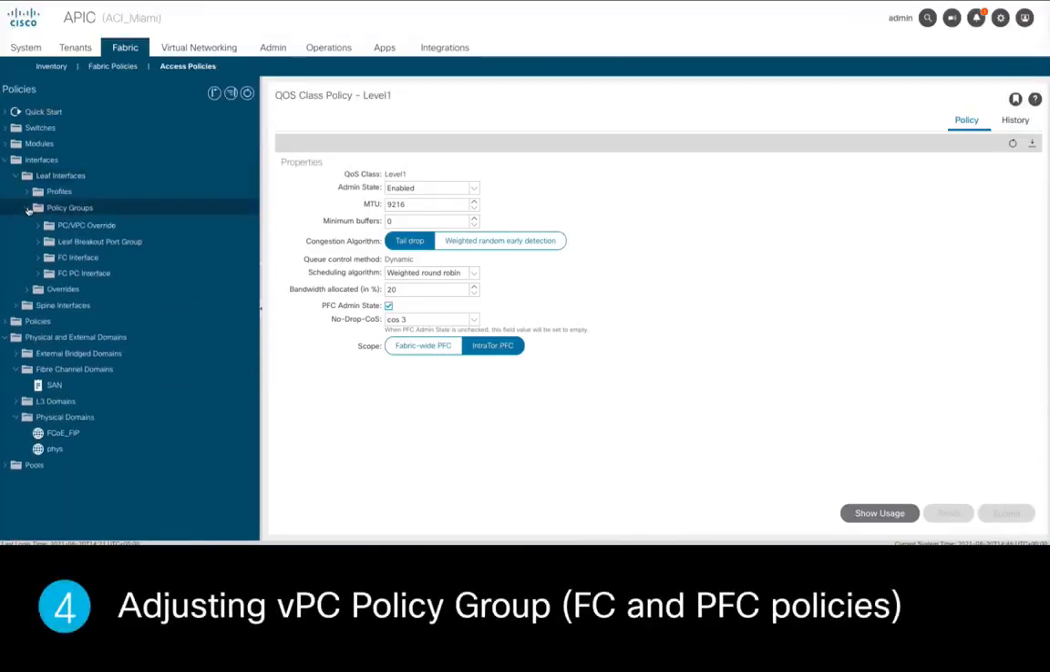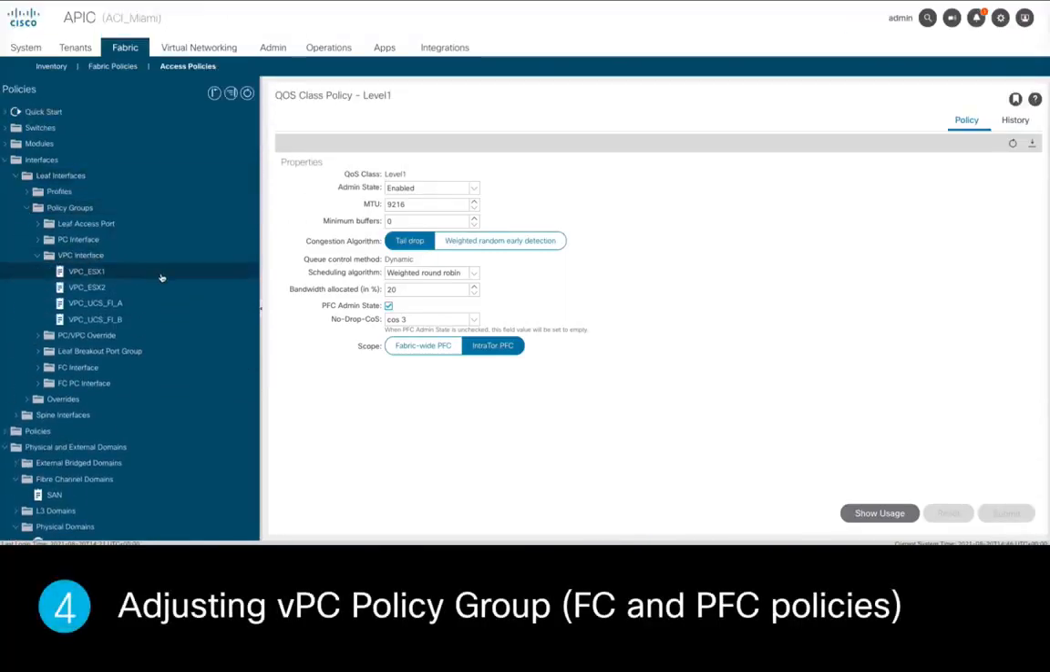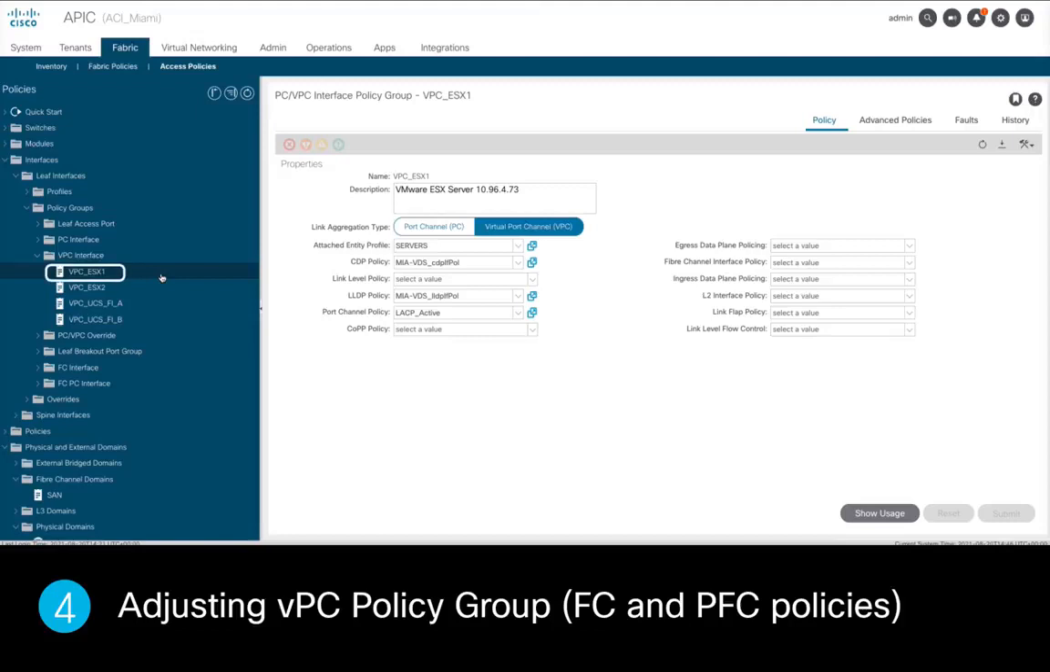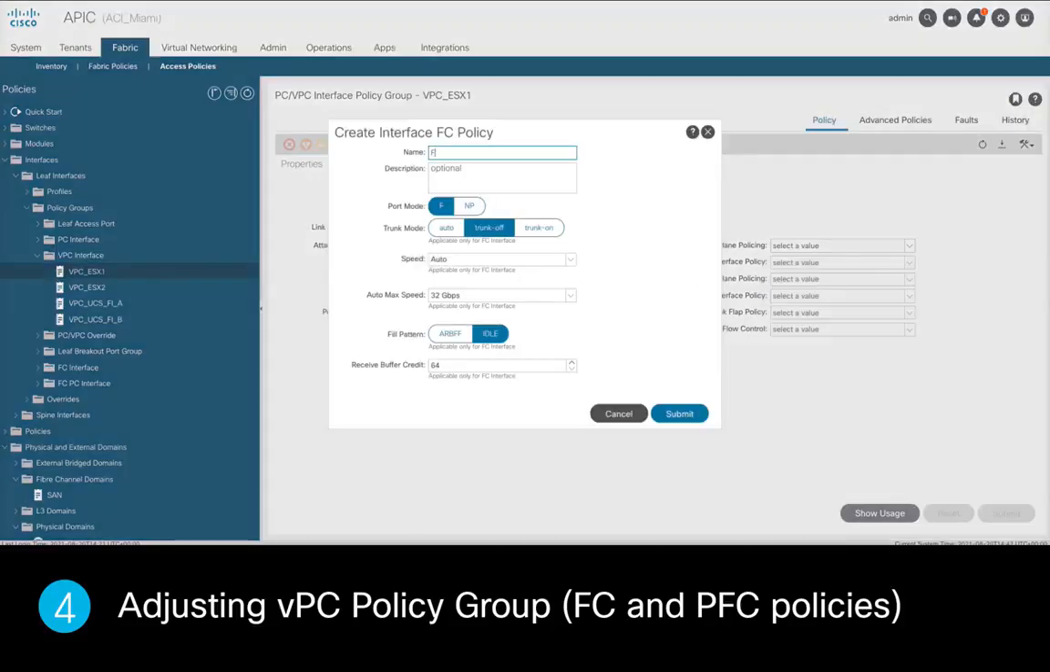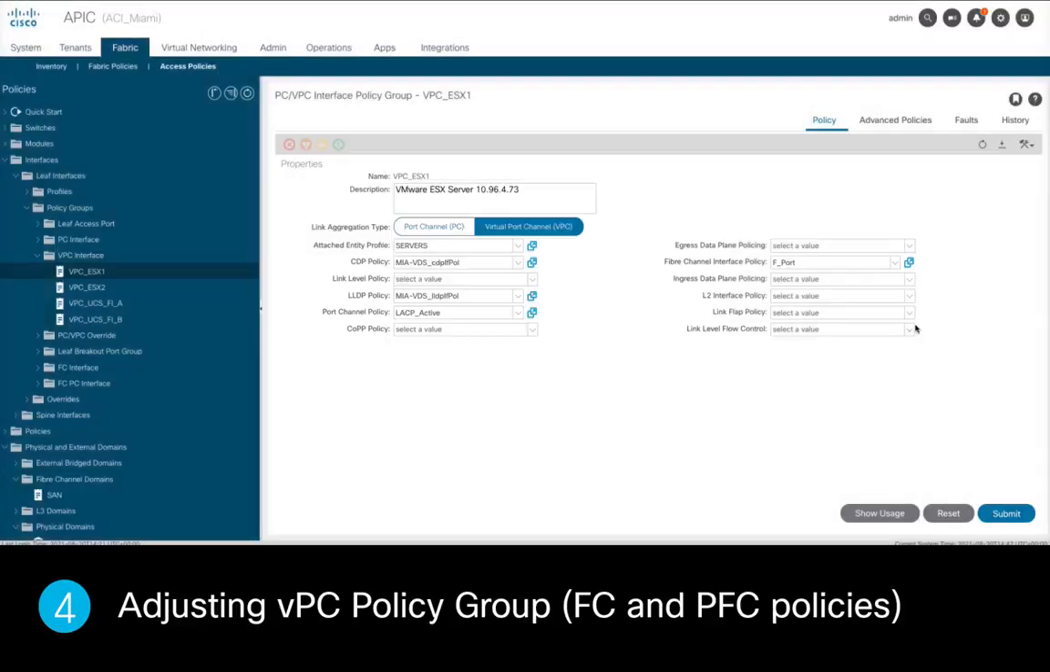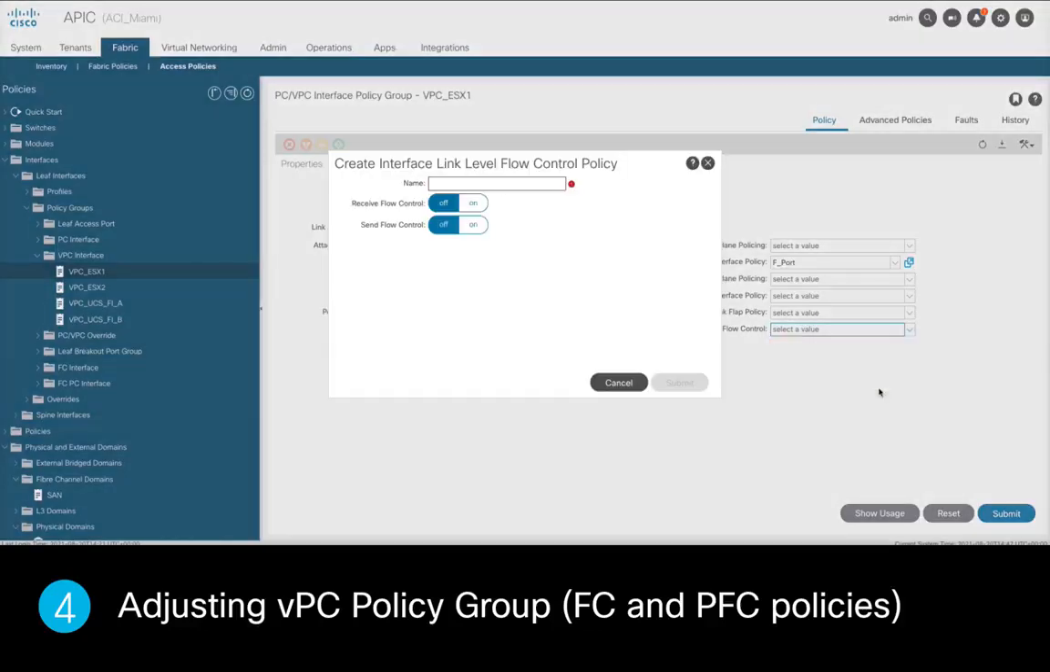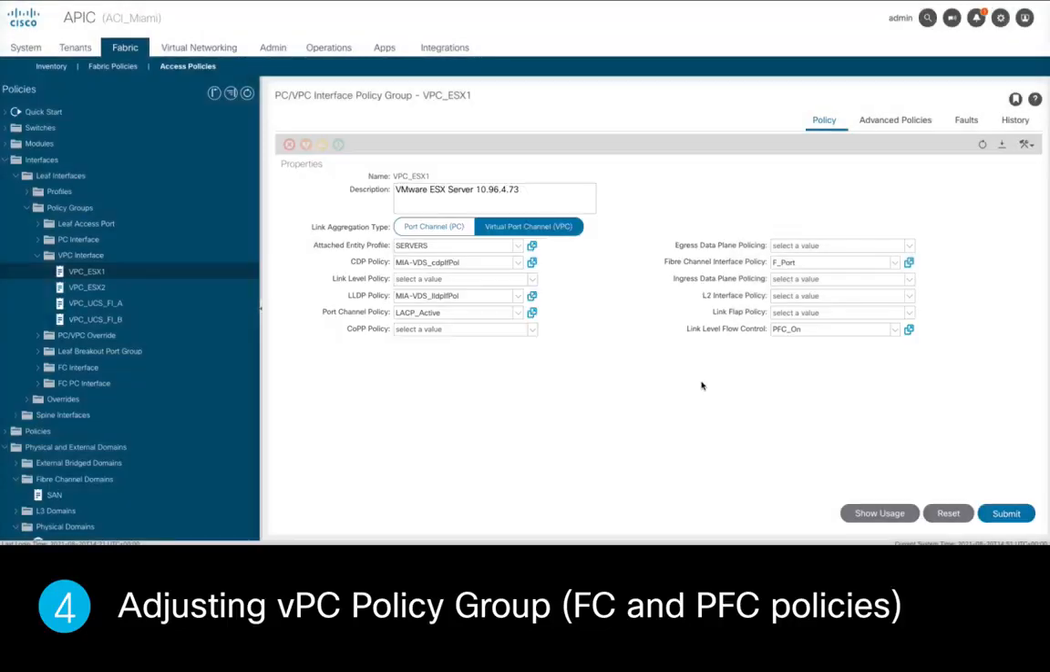We'll go to our VPC policy group, connecting our ESX server called VPC ESX1, and we will add our fiber channel interface policy. We will add a name to it, we'll leave trunk mode set to off, and we will click submit. Then I will enable priority flow control by adding a name to the policy. And last, I will verify LLDP is enabled on this interface for DCBX to work. Good, we're good to go.